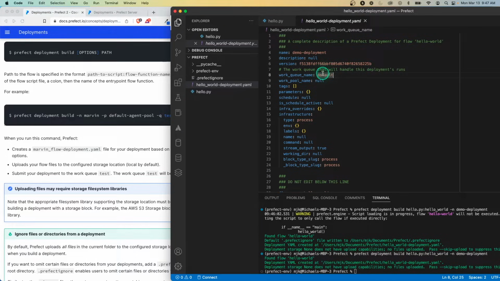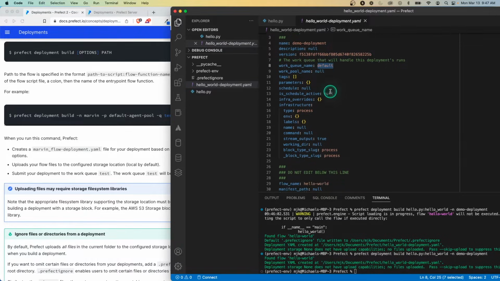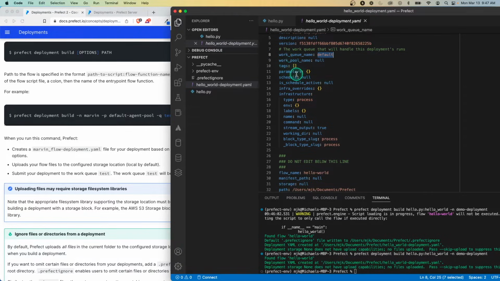And you can create all different types of ones. And this is where that agent concept is going to be looking. So in this case, anytime we trigger this deployment, it's going to get added to the default work queue. But of course, you could override that, but this is the default setting. We don't have any tags. We don't have a schedule.